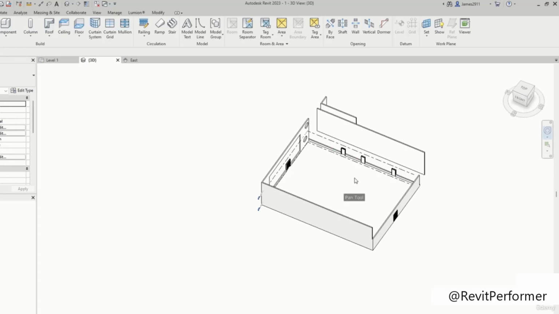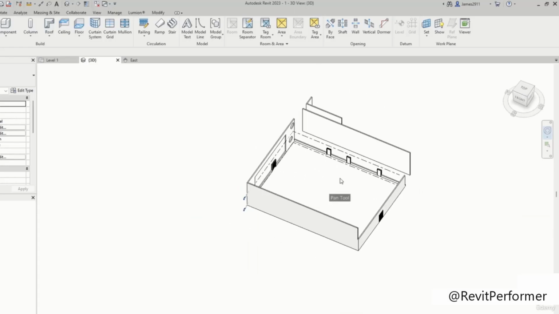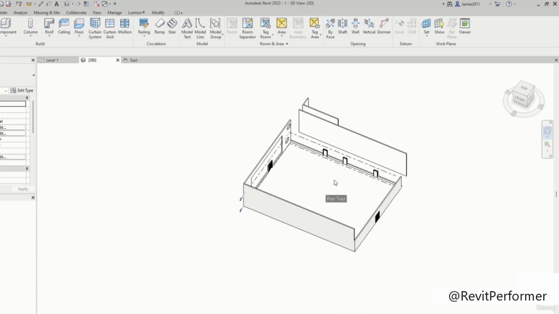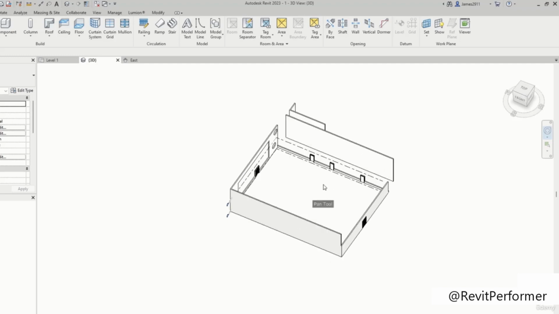We also have the pan option. The pan option has already been covered with the middle mouse button. We can pan this way, but we also have the panning with the button that appears in the center. Both options work.